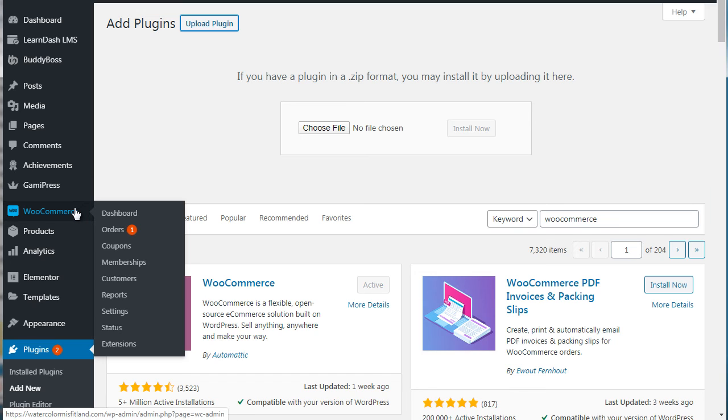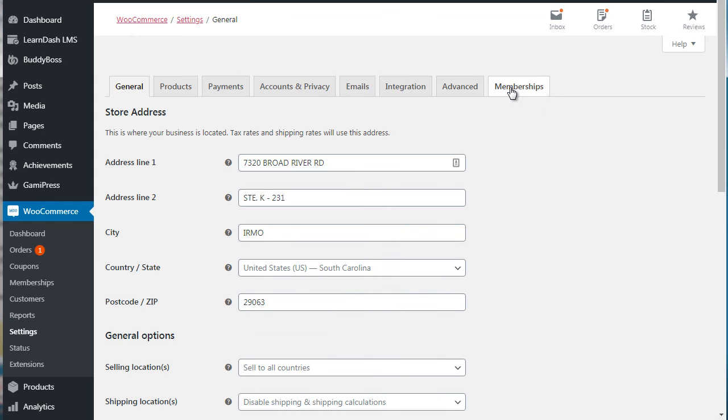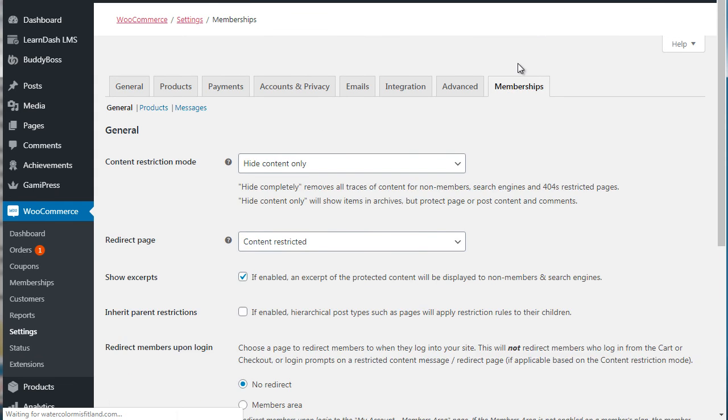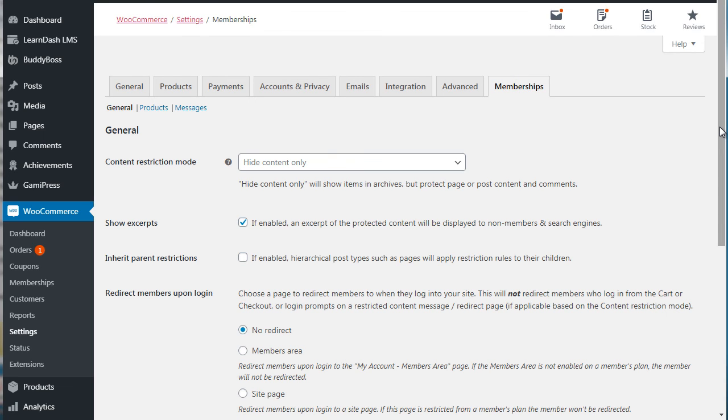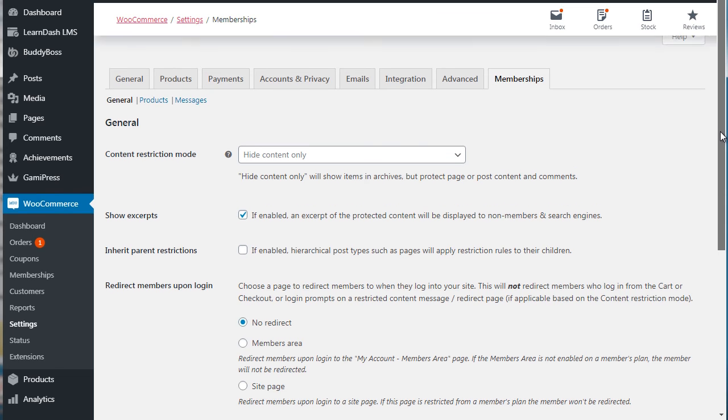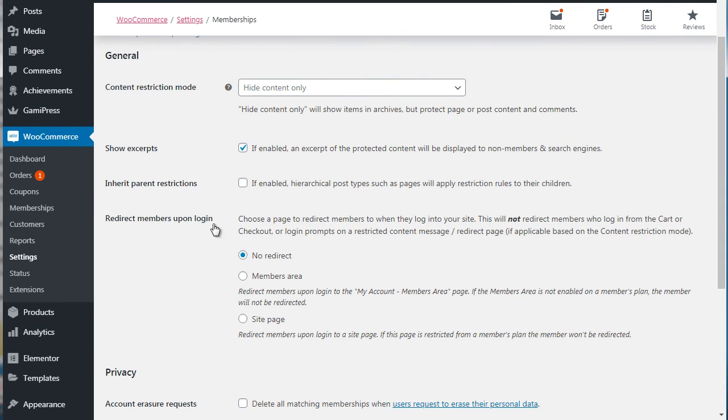So if we go back to WooCommerce, remember under settings, we had an option for memberships. Now, these are not the settings in terms of creating a plan. We'll show you that in just a minute. These are mainly just the global settings. For example, redirect members upon login. You can redirect them, let's say, to the members area or to a very specific page. Or you can simply do no redirect.